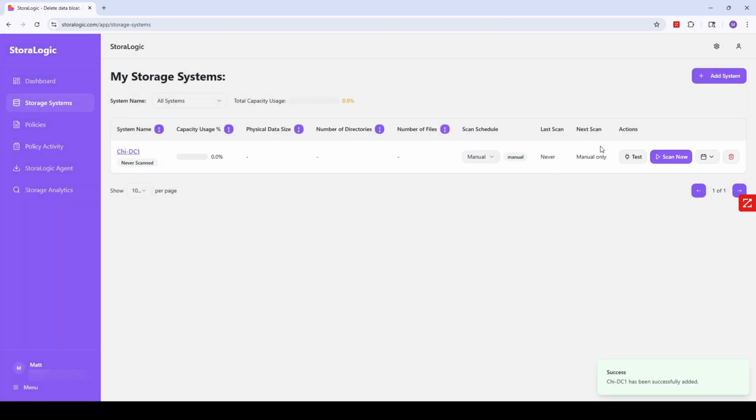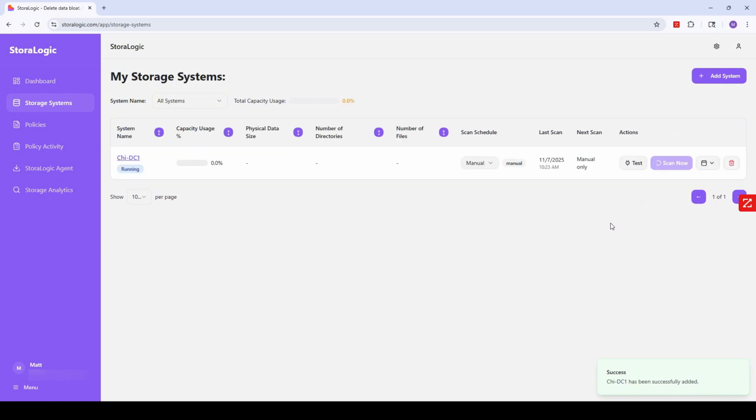And so now we will go ahead and press scan now to get the data. Now this isn't a large data set, it's about a terabyte, so it shouldn't take too long, but while it is loading, you'll see here we've got the system name, the capacity usage percentage, physical data set, number of directories, number of files, as well as a scan schedule that you can set to daily, weekly, monthly, or a manual schedule. So we will just give this a second to load.